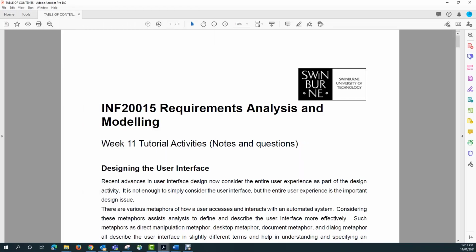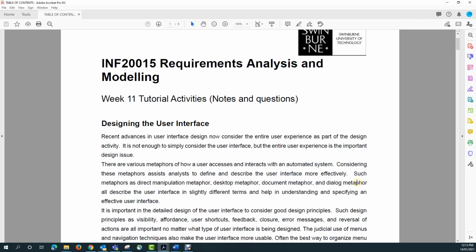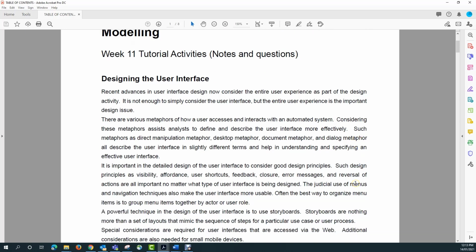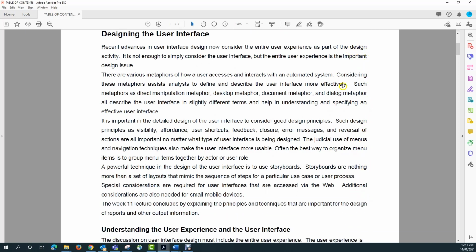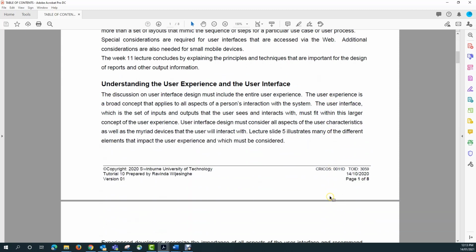Week 11 tutorial activities. These tutorial activities basically focus on designing user interfaces based on lecture 10, user interface design. I have given some notes for you to read. Please make sure you read these notes before you move into the tutorial questions.